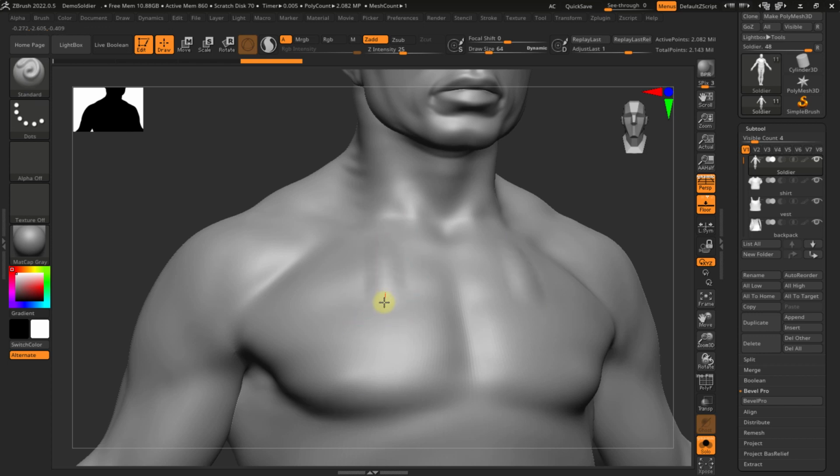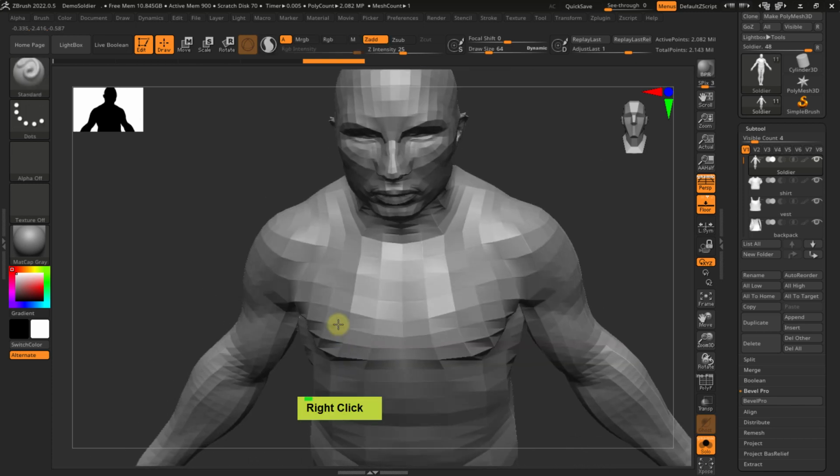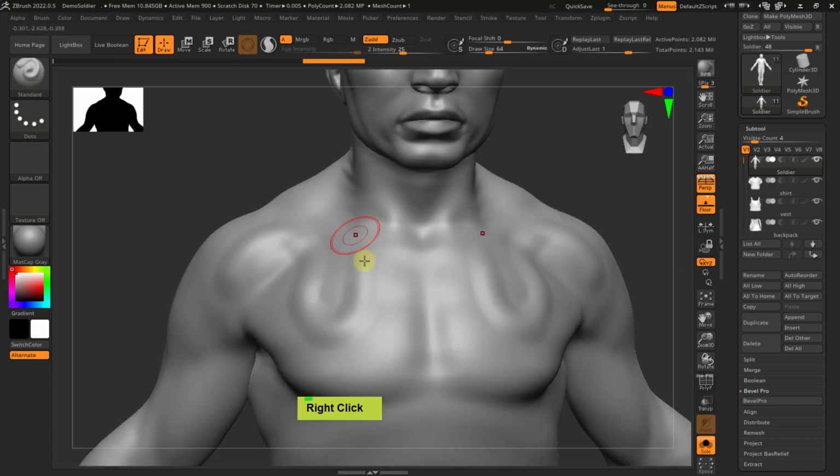Okay, so now when I'm making a stroke, it's quite nice, and there are plenty of soft transitions with this brush.